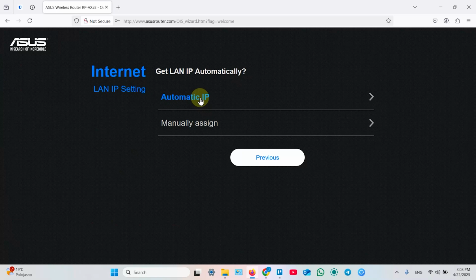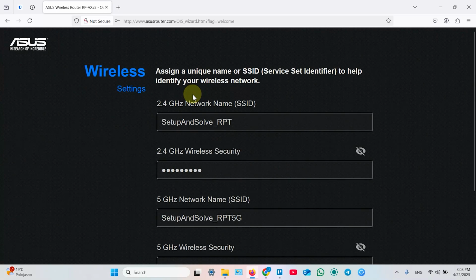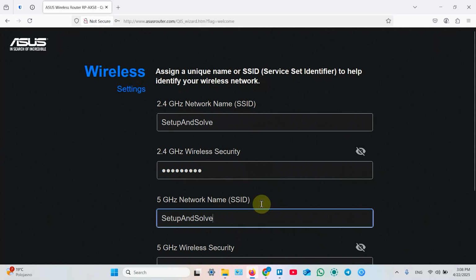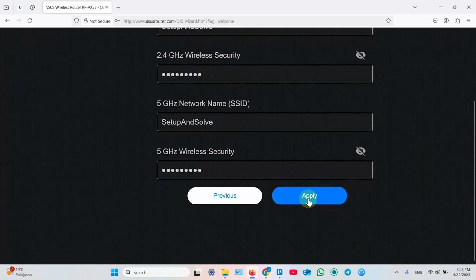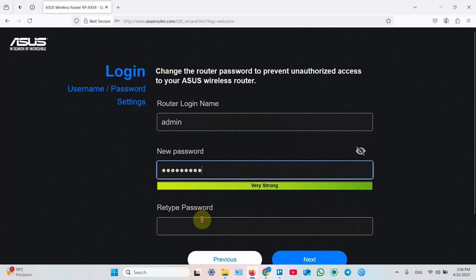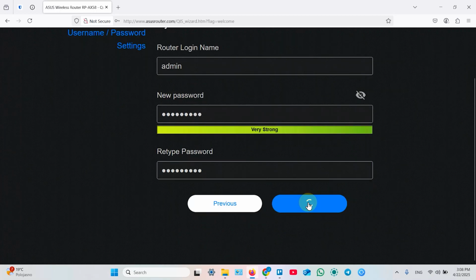Next, assign IP automatically, or if you know how to do this, you can assign it manually. I prefer the automatic option. And in this window, if you wish to create a seamless network, just remove these abbreviations from here, check your password and apply. Now create a login and password for your admin panel. And hit next.